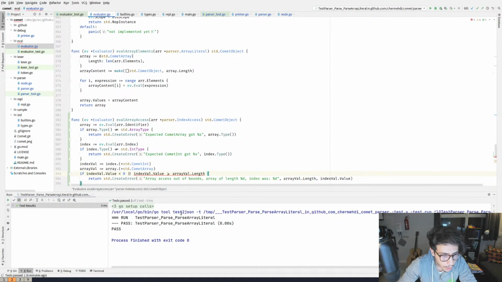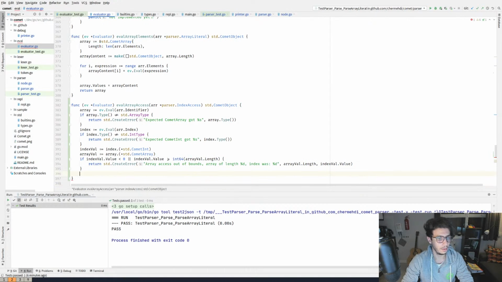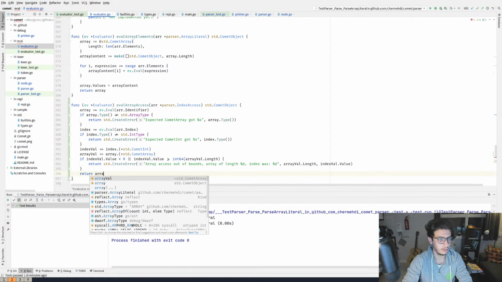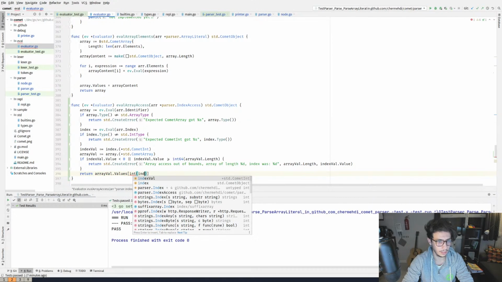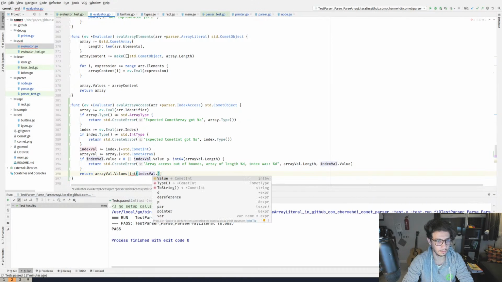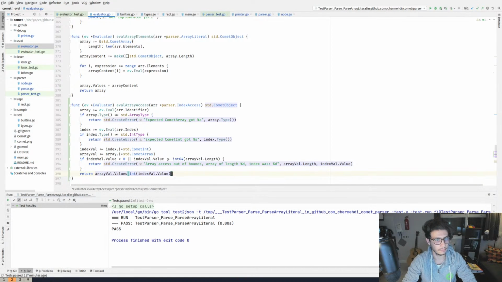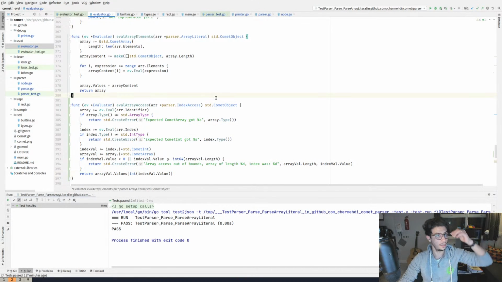Cool. What is he yelling? Oh, that's weird. Let me upcast it for now. Otherwise, we know that we can do this: array value dot values, that int of index value dot value, right? I guess this should cover array access.